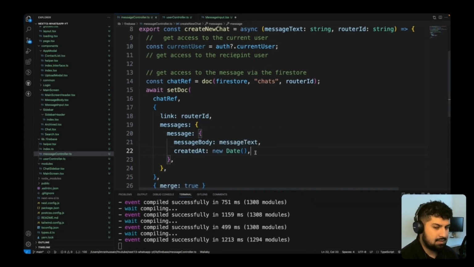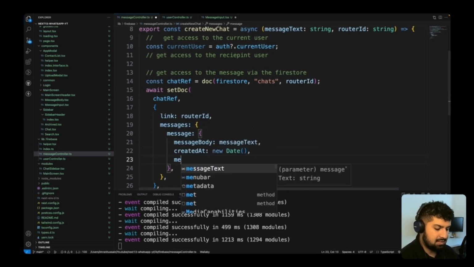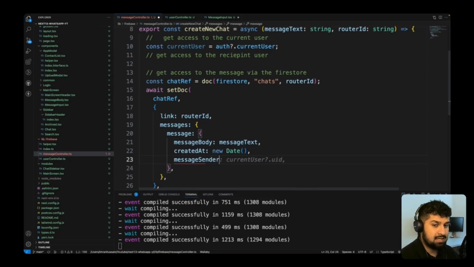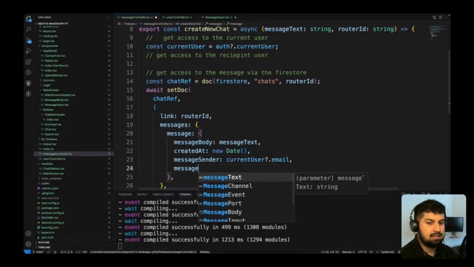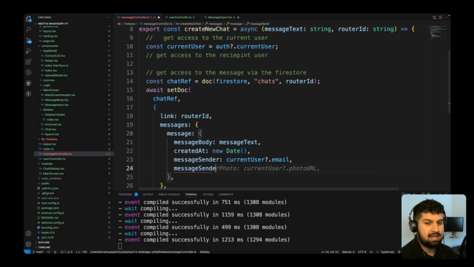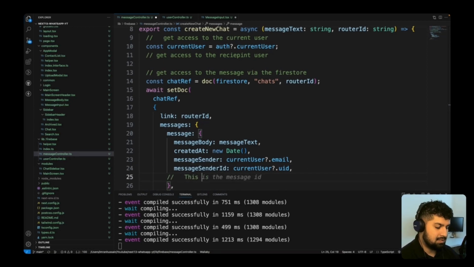If I save that, we also need the message sender, which is the person sending the message. That is essentially the current user dot email, I'm going to say. And then what I also want is the message sender ID, in case we need the ID for anything in here, which is essentially current user ID. Then I'm just going to put a comment in here saying that this is only used for the first index of the array.